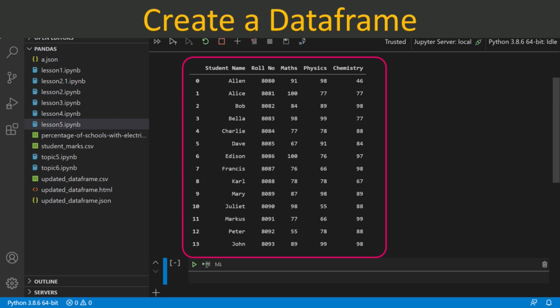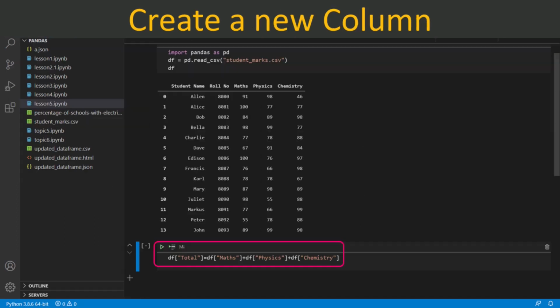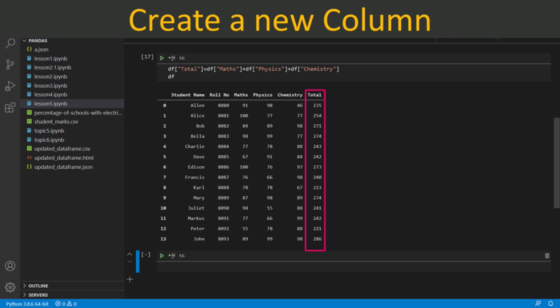Let's now see how to add a new column to this data frame. Creating a new column is very simple. To add a new column total, I am creating a new series named df['total'], and I simply add the other columns df['maths'], physics and chemistry. Type df and run the code. You will see a new column added to the data frame called total.